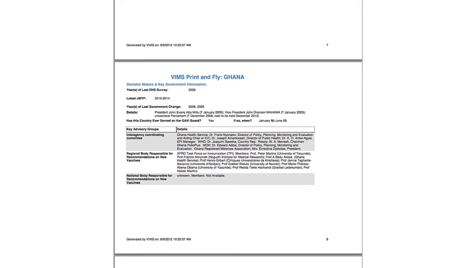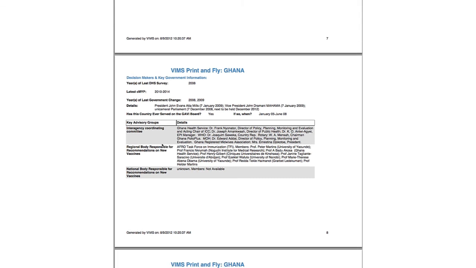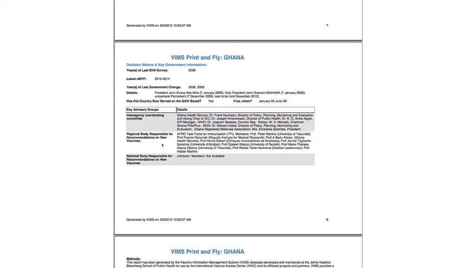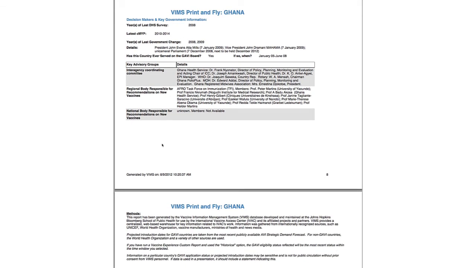Finally, on page 8 of the print and fly, we have information about their latest demographic health survey, their comprehensive multi-year plan, as well as different government positions and who they're held by, and their interaction with Gavi, as well as key advisory groups, including the Interagency Coordinating Committee, the regional body responsible for recommendations on new vaccines, and the national body responsible for recommendations on new vaccines.